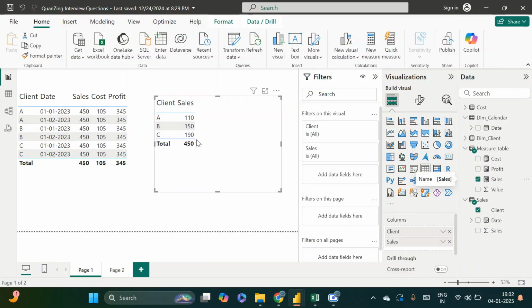And this is what is happening, I'm exactly getting the same value.